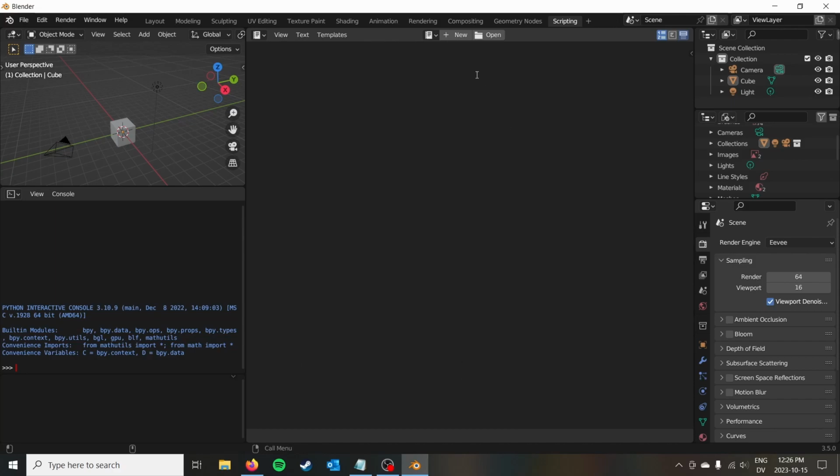To get started, we're going to go to the scripting tab up here in Blender, and then we're going to create a new script. One thing to note is that the functions to add a modifier work on the currently selected object. So you can either manually select the object and then run your script, or you can select the object as part of your script.